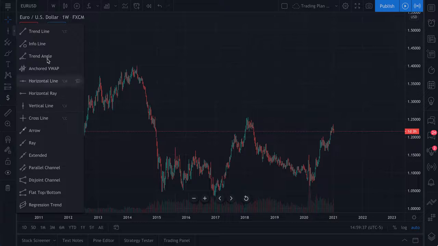Now let's keep going. We've shown you the trend line, a very popular tool. The info line, a really cool tool that we think should be used more often because of the stats it shows you. Trend angle shows you the angle of the trend line you're drawing. Anchored VWAP, volume weighted average price. Horizontal line draws a line across the chart. Horizontal ray draws a horizontal ray across the chart. The vertical line, which we just walked through.